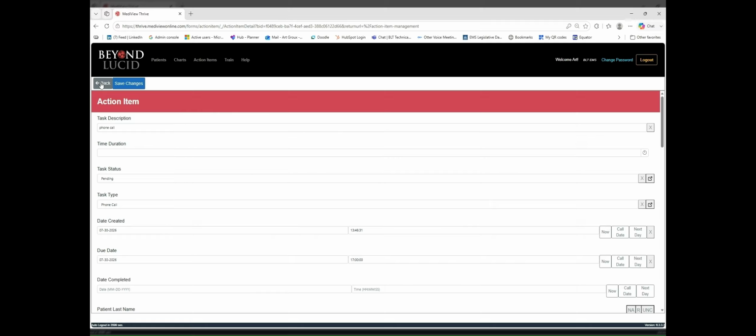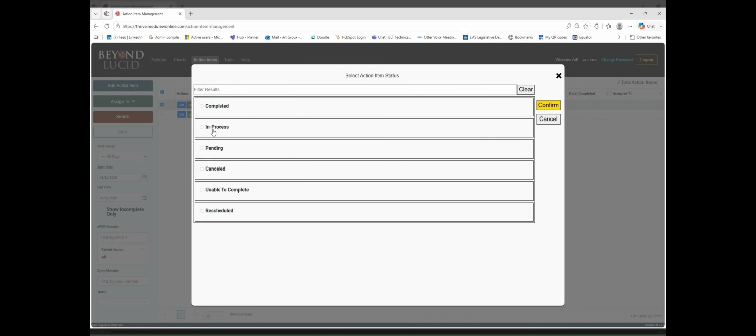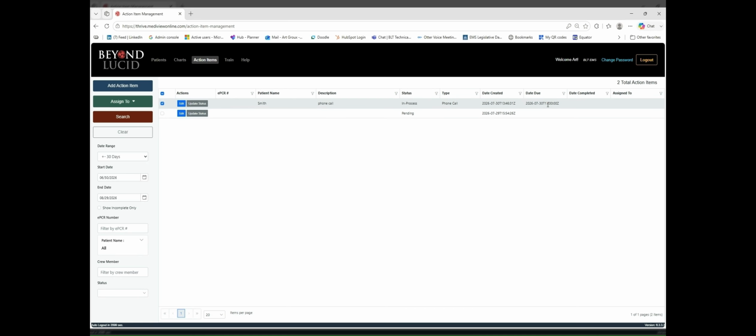So now we come back, and that action item is now saved. You'll see it right here. If I wanted to go in now and update, say I made that phone call and left a voicemail, I want to update the status. I'm going to put this as in progress. So now somebody can go in and see that it's in progress.